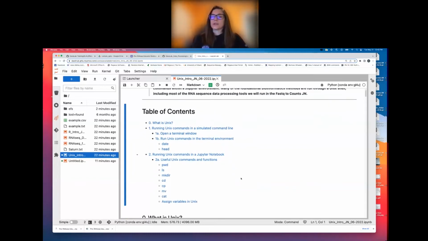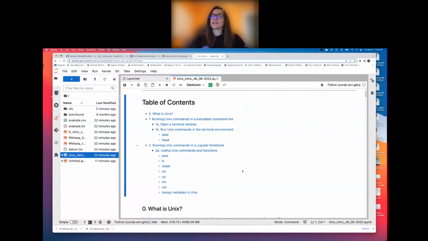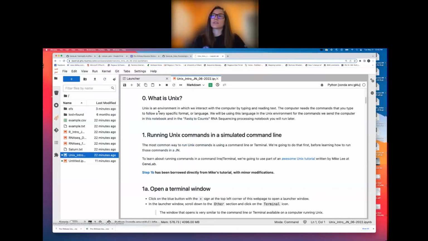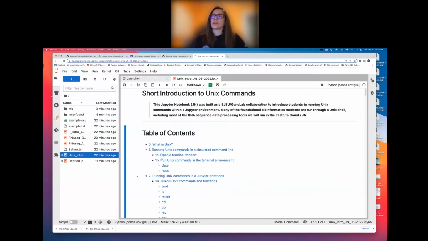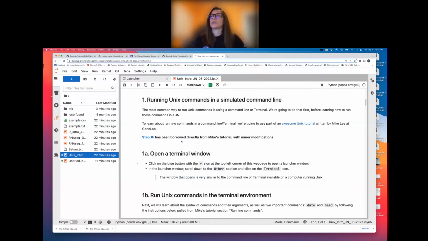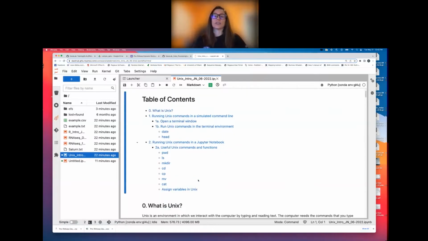So all these notebooks are set up the same way in that there's going to be a table of contents in each and every one of them. And this table of contents is interactive, so you can click and jump to various parts of the notebook. So when we come back from breaks or things like that, and you need to jump to a certain part of the notebook, you can use the table of contents to jump around the notebook.